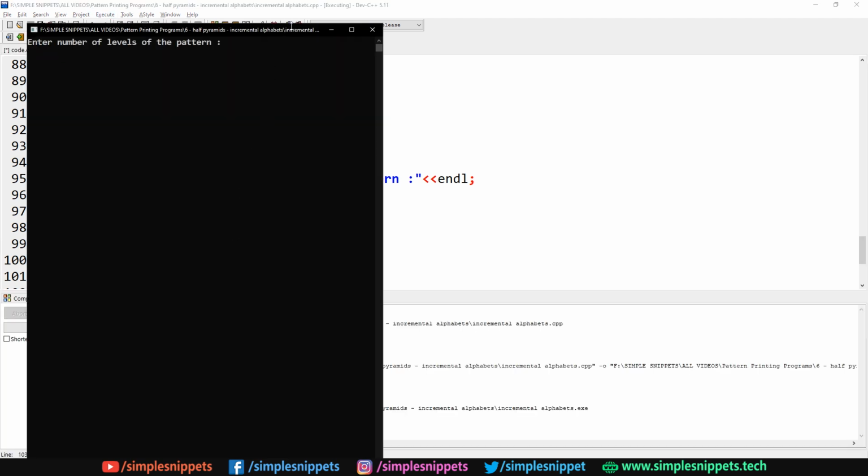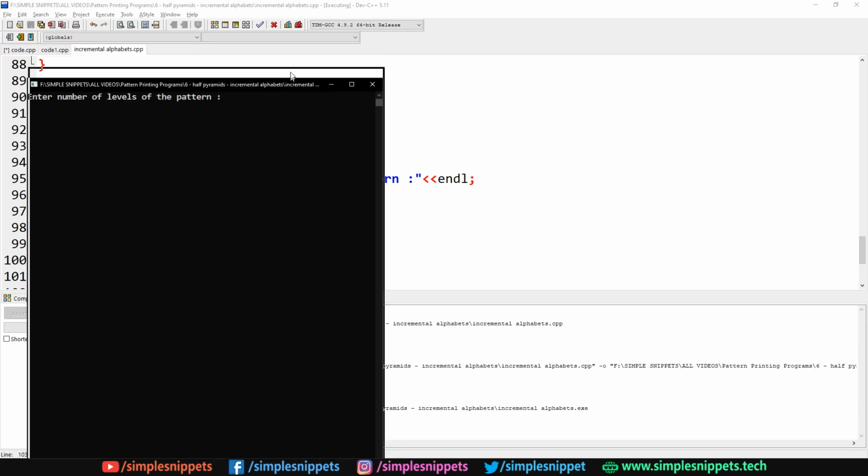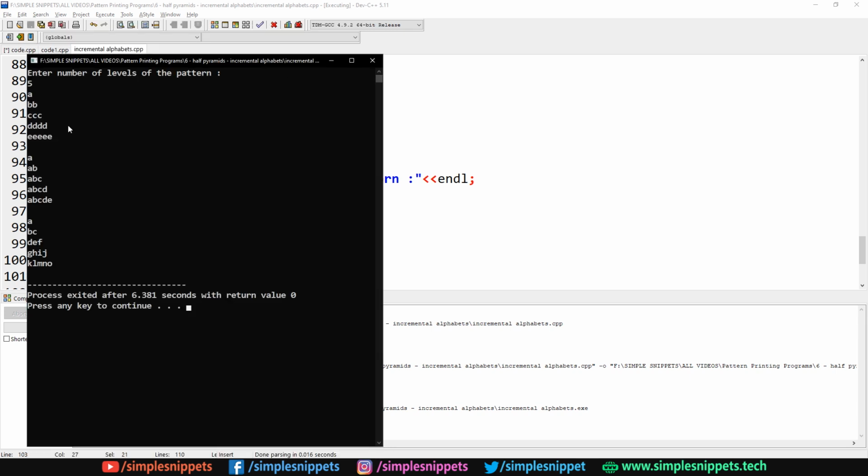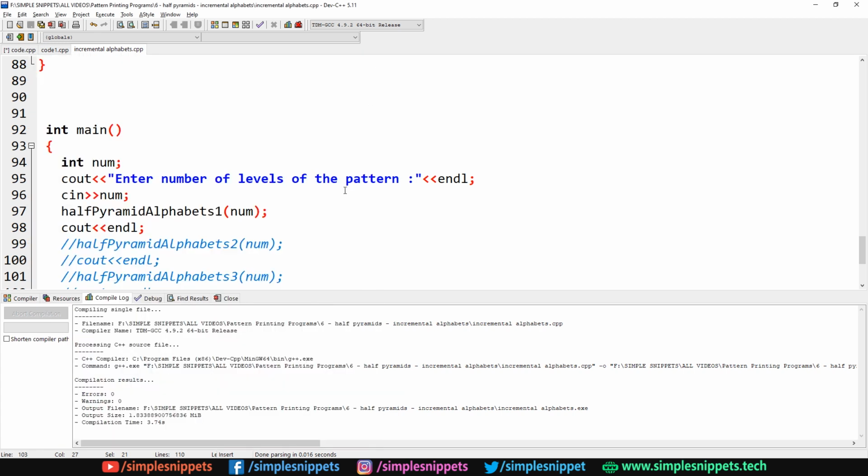And our program is running successfully. Let's enter 5. When I hit enter, there you go. You can see the 3 patterns that we just dry ran on the digital blackboard. We're getting A, B, B, C, C, C, D, D, D and 5 times E. Then we are getting A, A, B, A, B, C, A, B, C, D, A, B, C, D, E. And then we are getting A, B, C, D, E, F, G, H, I, J, K, L, M, N, O. Right? So 3 patterns that we just saw.